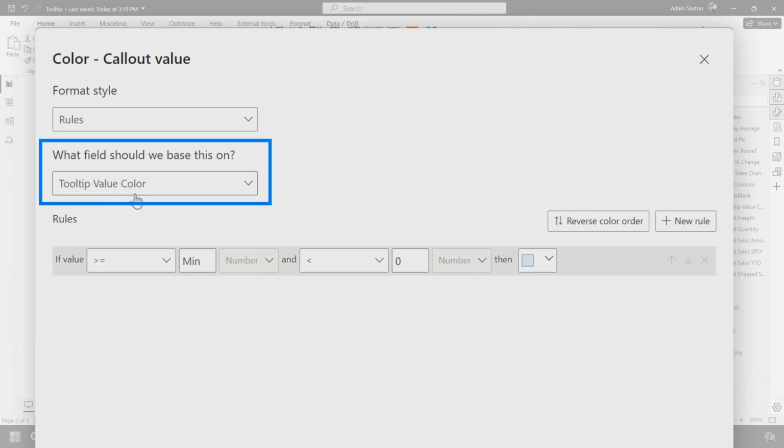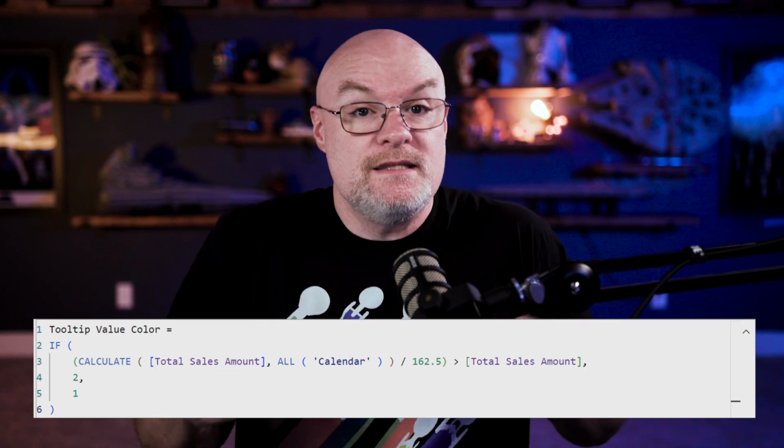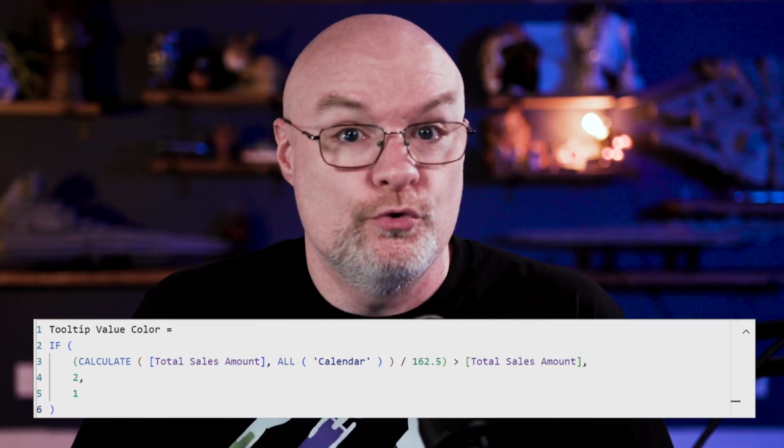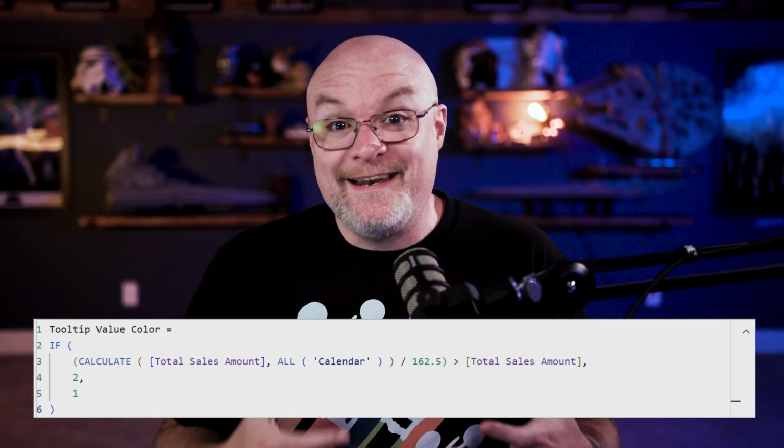And so this effectively is coming back with a 1 or a 2 based on the value. So in DAX, I defined the rule from a calculation perspective to get a dynamic look and feel. So it's not just the static thing. You can do this in so many different ways.